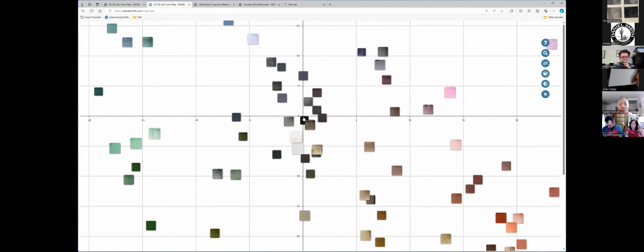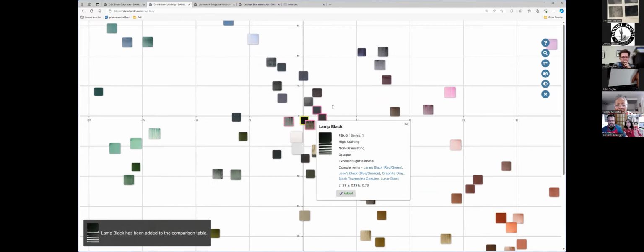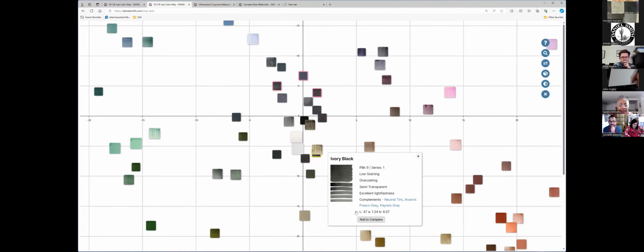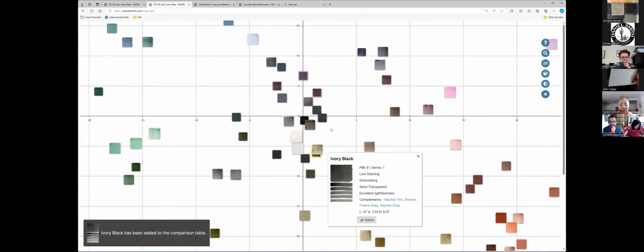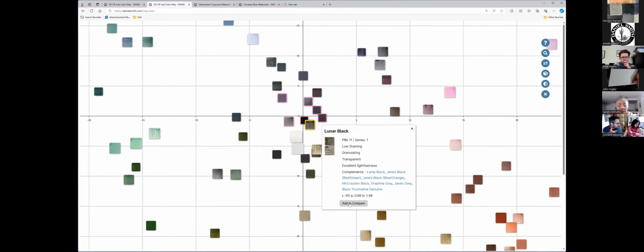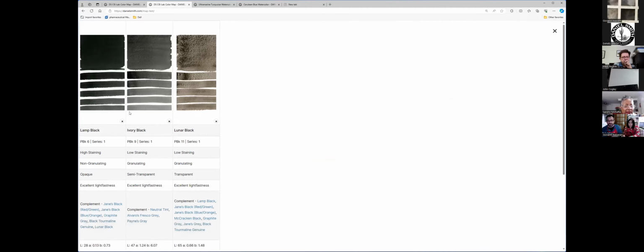So that's going to be our lamp black. Add it. Ivory. Okay. Any other ones you want to see? Ivory, Lunar, okay. And now we compare them, and there we see them.